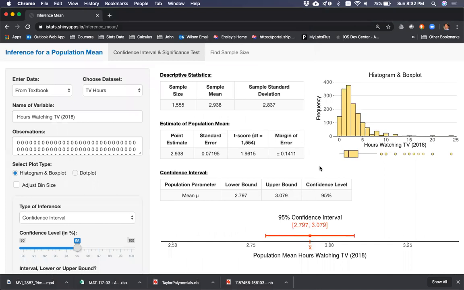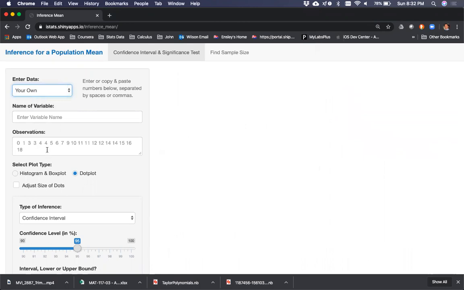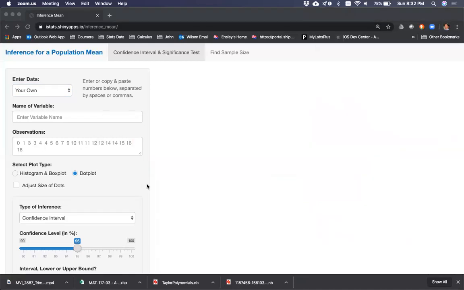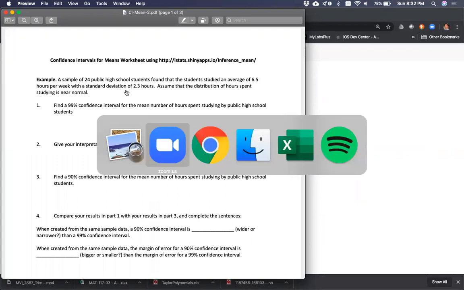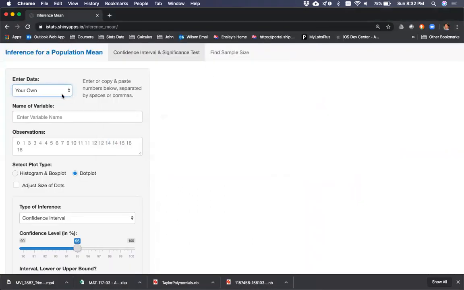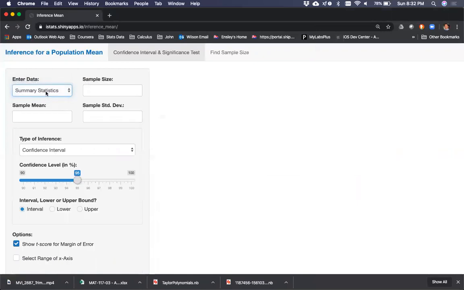If we go to the web app, when you first open it, it looks like this because it's giving a canned example from the textbook. There's an option that would allow us to type in data values. In this case, we don't have data values. We just have the summary information about the sample. So we'll say we're going to use summary statistics.